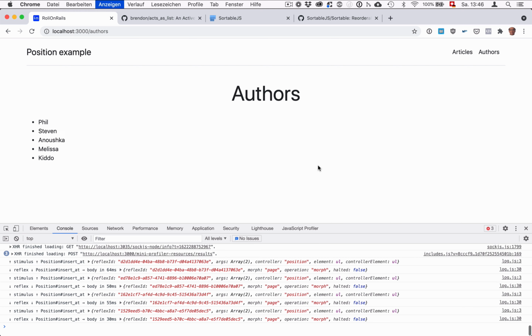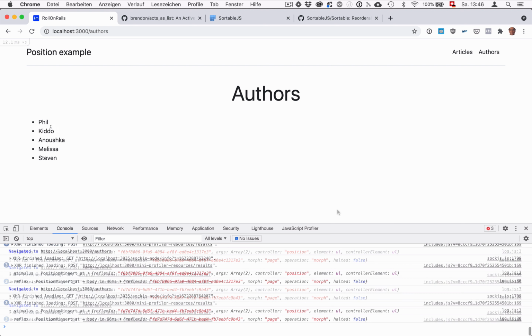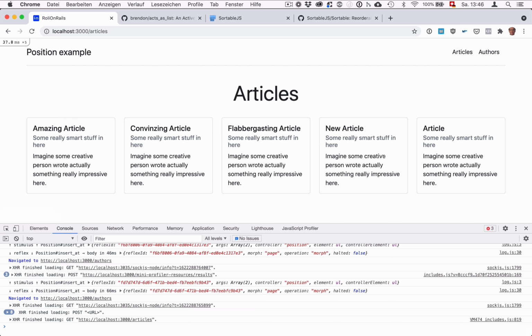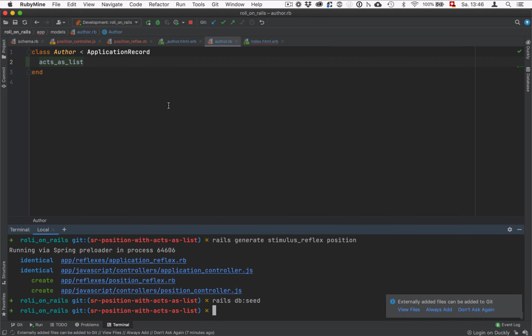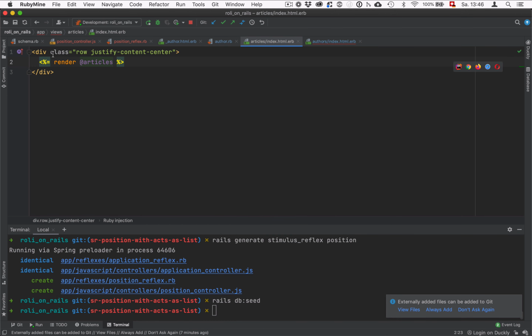As you see, if I reload now, the order gets persisted. But what is the really nice thing about the solution, thanks to using signed global IDs and the stimulus controller, is that it is not actually specific to the model, we can just reuse this stuff on another model. So we have this articles list here. So let's go to the articles index page. You see here we're rendering the articles.